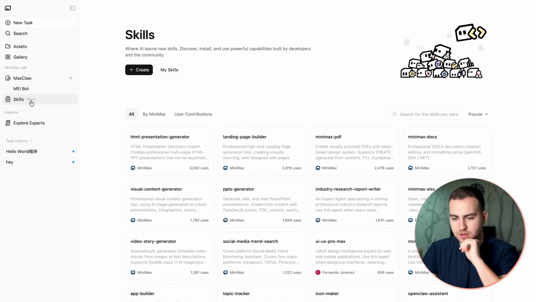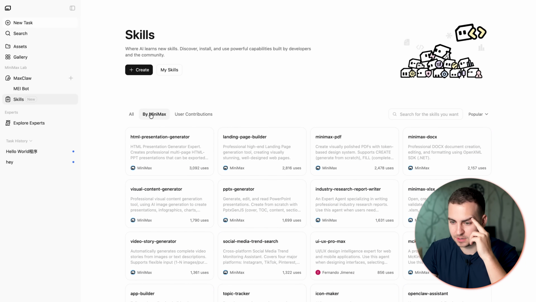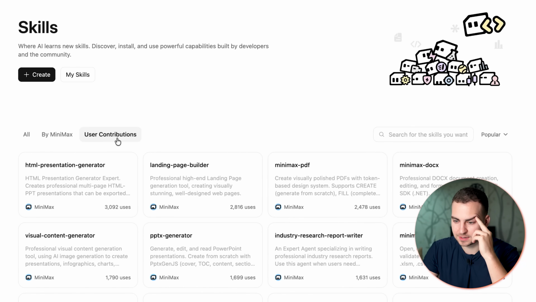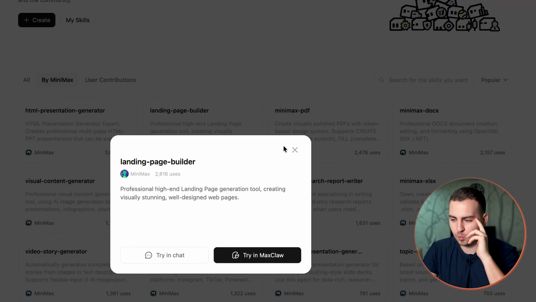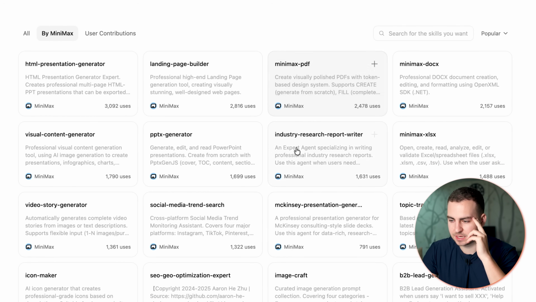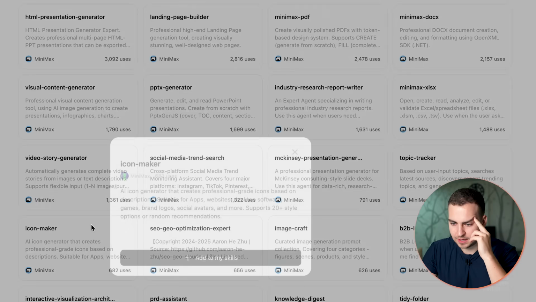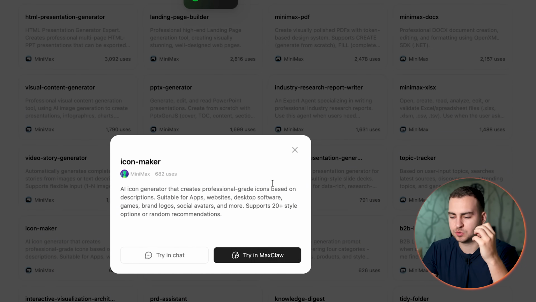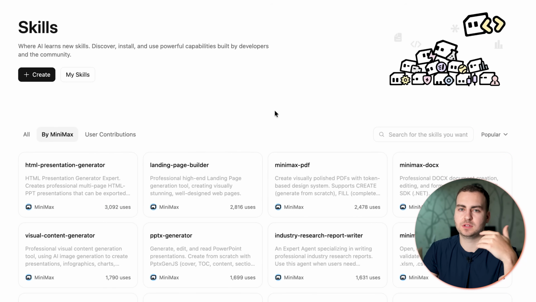And if I quickly have a look in this skills tab, there's a bunch of skills. So these are different than the experts, obviously, that I can use. So I can sort by MiniMax or user contributed. And I'm just going to find something that I might want to use for coding here. So for example, landing page builder, if I want it, I can just directly add it to my skills. Maybe we go with something like icon maker. We just add it to our skills. And now if it's added to our skills, we should be able to just add it directly to our bot.